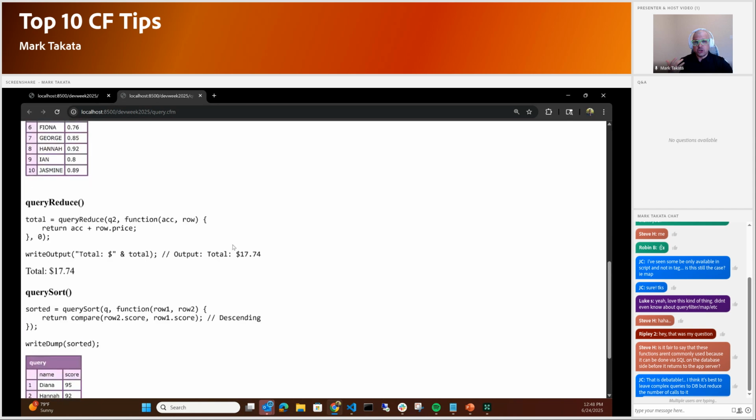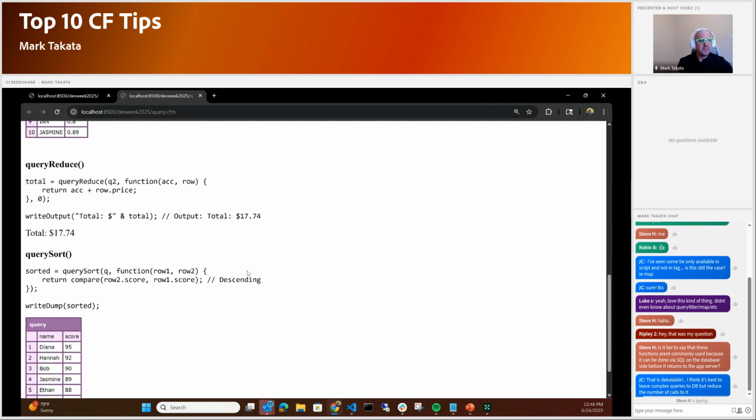All right. So just like in arrays, query reduce is going to take the return back. So I had a query up there. This is a different query that had prices for things. And I just wanted to figure out, let's say it's returning back a receipt for someone, and I want to do a total. So what I do is I collapse down the row price and I add it to the accumulation, and I throw a $ sign in front of it, and there you go, 1774. You'll just have to trust me that that's the amount that's in there.